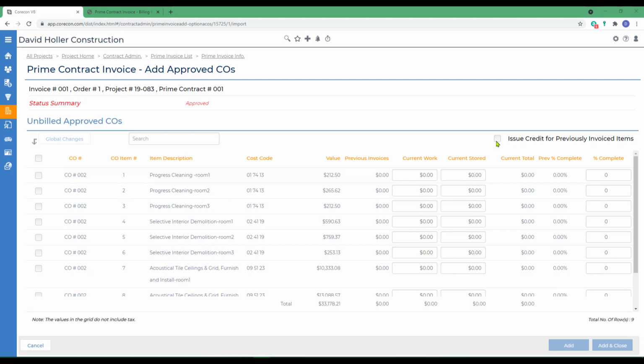If you wanted to see line items from previously billed change orders, there's an option here at the top right-hand corner. Notice that the amounts you're invoicing can be added the same way as on the original contract items. You can select multiple line items, use global changes to set percentages. You can add the dollar amounts to the current work total column, or you can add percentages, and all 3 will calculate.